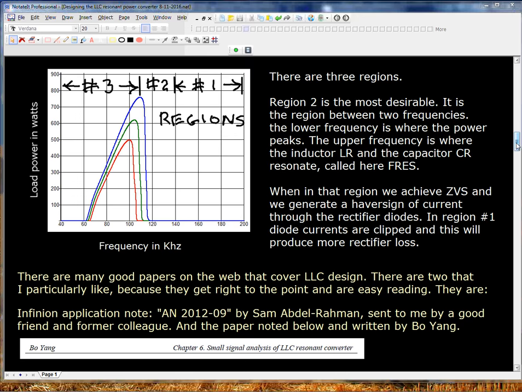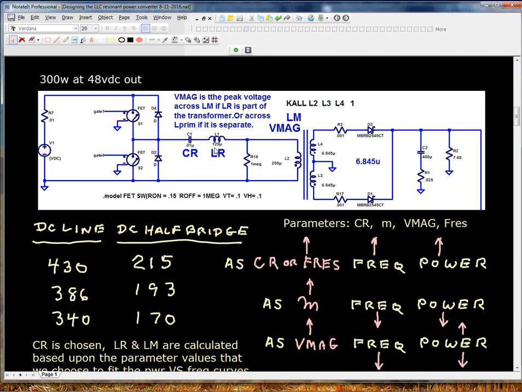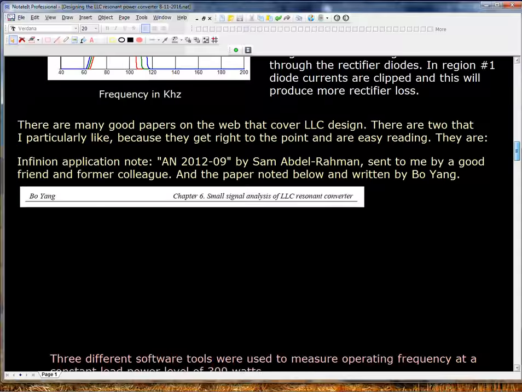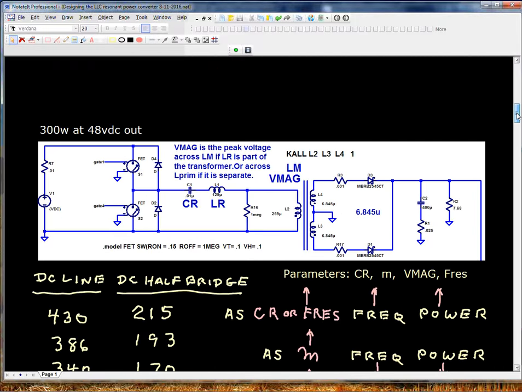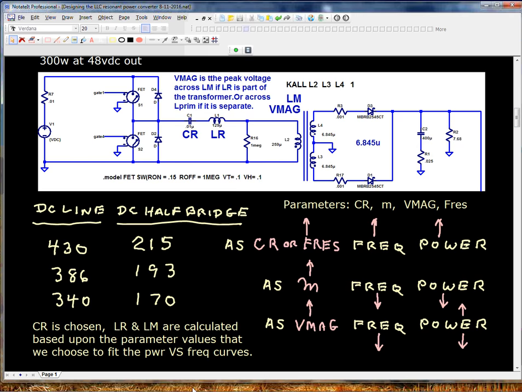Let me go back and show you something up here. See this inductor called LR? There's also an inductor called LM, or L magnetizing. And CR, it's called a resonant capacitor. The resonant inductor, that's what the R stands for. The frequency at which this capacitor and this inductor resonate is called F resonant for me in this presentation. I may have that down here somewhere. No, I don't. Anyway, it's called FR. I should say FRES, I'm sorry. Apologize. FRES is the frequency of resonance for this component and this component in series.